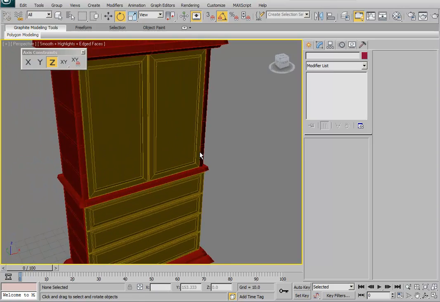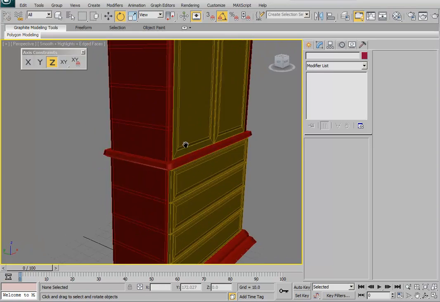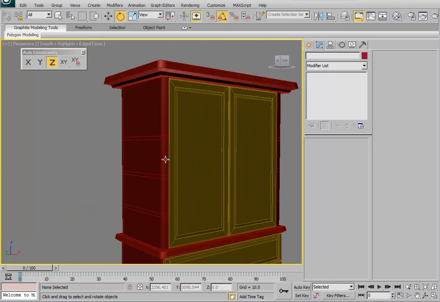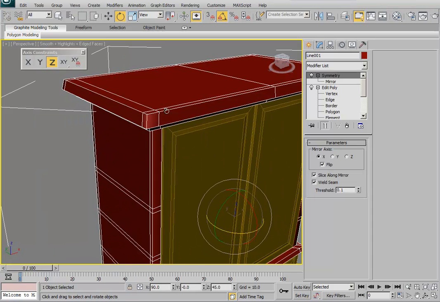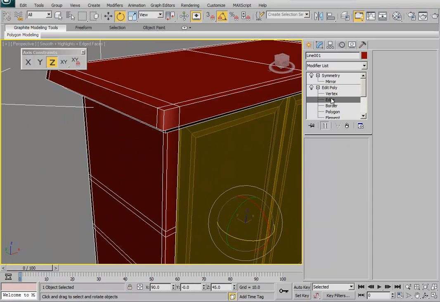Alright guys, this is the last part of the tutorial, and then we're just going to be finishing up all the little major details and then minor details. Okay. First, what I'm going to do is work on the cabinet.